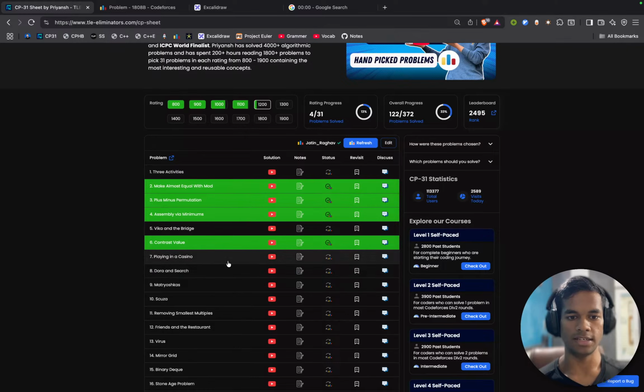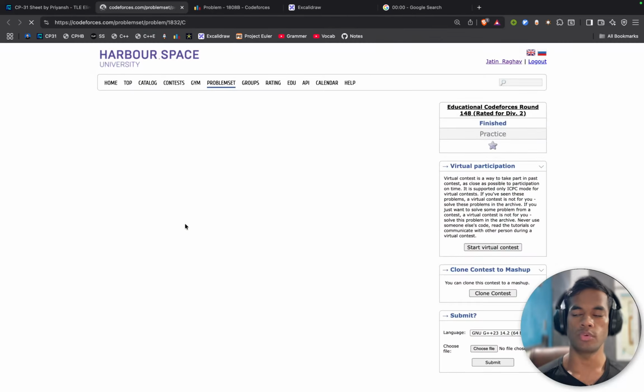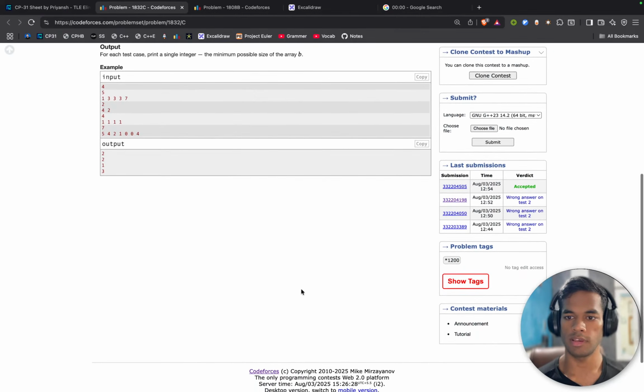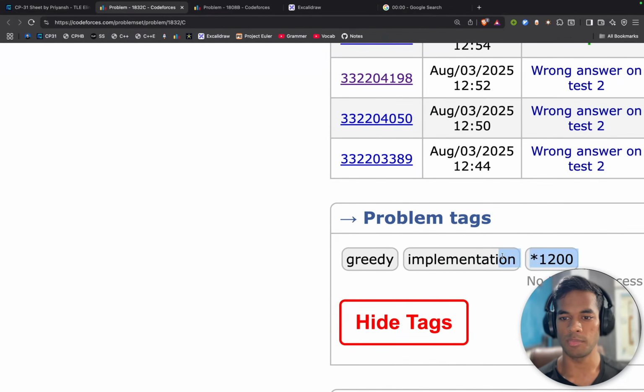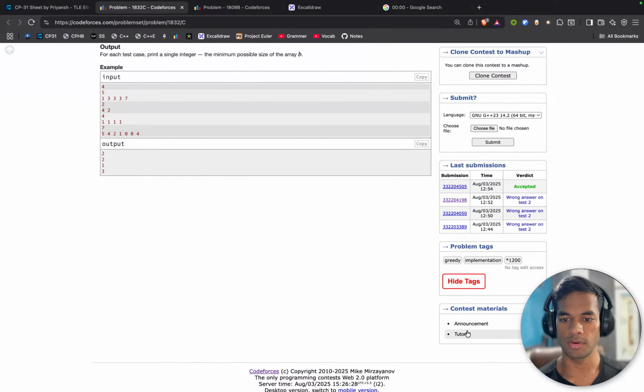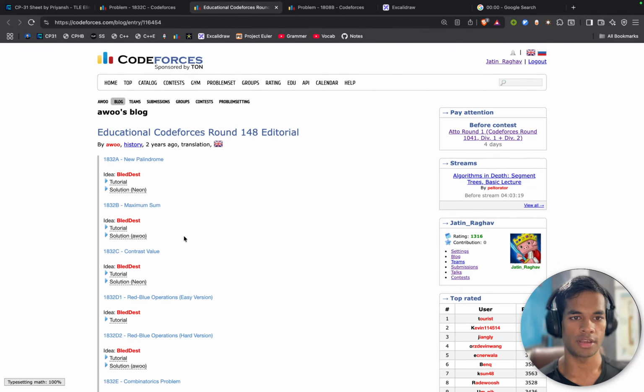Contrast value done and playing in casino. But before moving on, I have to see the tutorial. And I guess it will say exactly what I did. Greedy. Yes. Okay, the tag is implementation. I have to implement this. That is very helpful. And I'm being sarcastic.